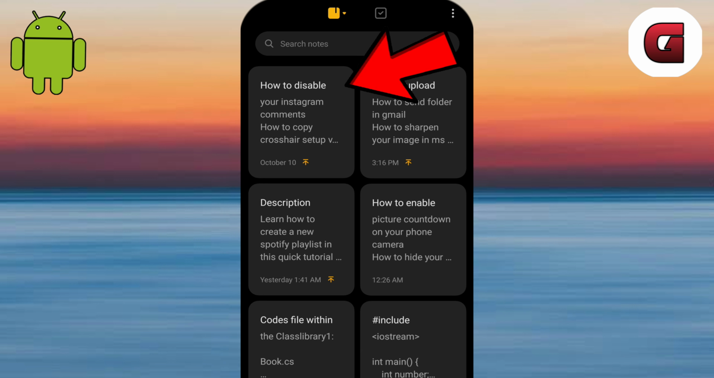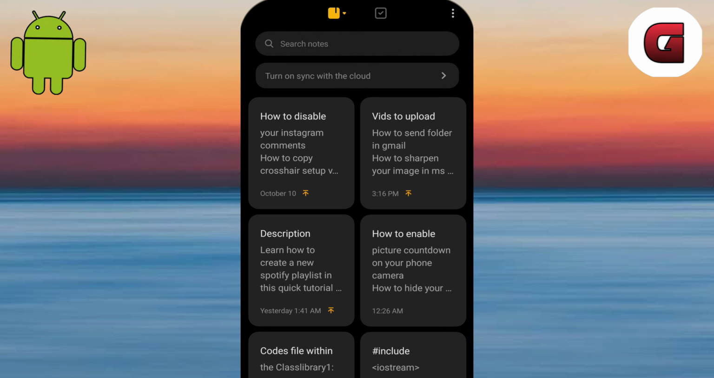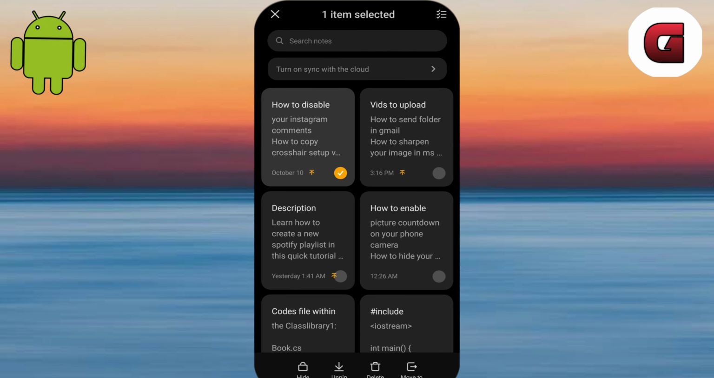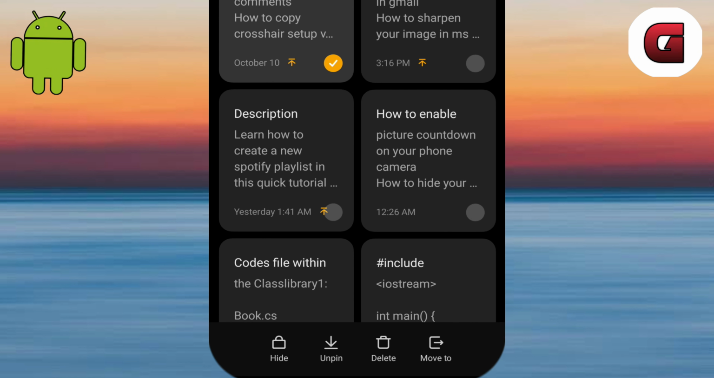So let's say that this is the note that you want to hide, for example. To do that, just long press it. And after long pressing, you will now be able to see the hide button right here, so just go and tap it.